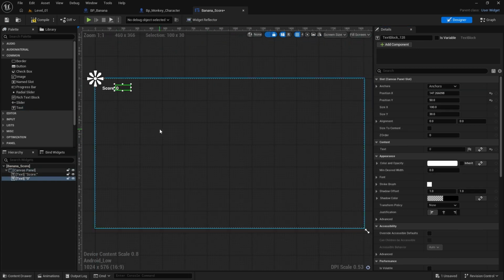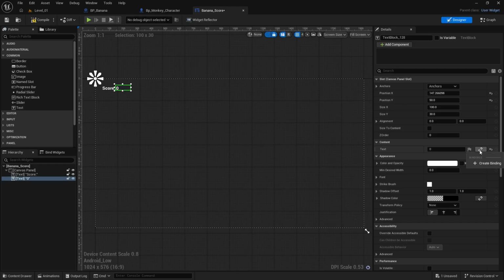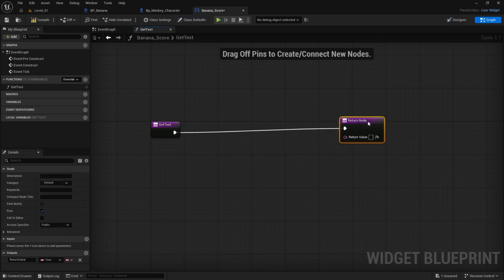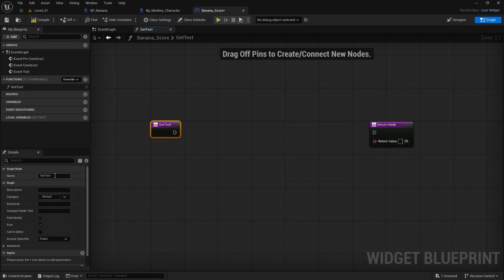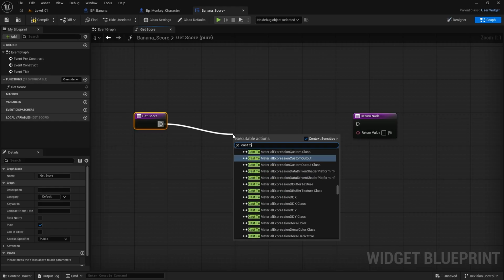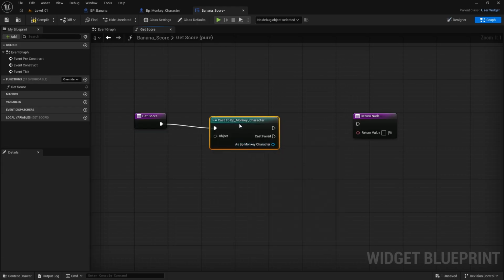In order to update this score, I would like to create a new binding over here, so this value will get changed. I'm gonna click here, create a new binding, and here we will create a connection. This get text will be our thing, which we will call get score. We would like to cast it to the first person, our character that we are using. So I'm gonna go to cast to BP monkey character and connect it here.